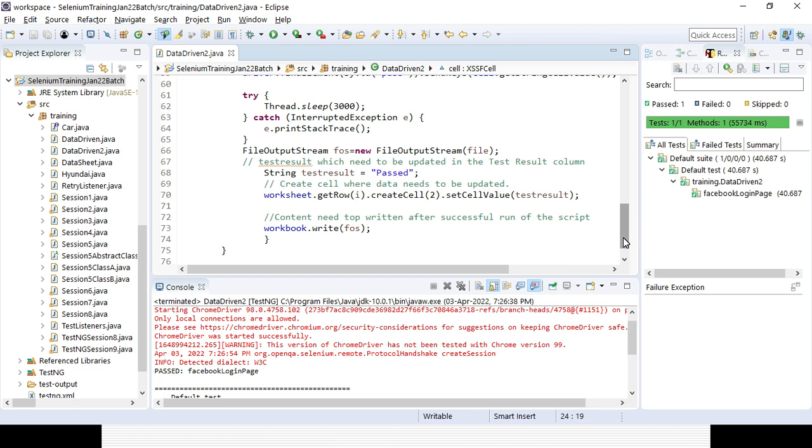Suppose you can give some condition, right? In case it is passed, then only it will add the pass. You can use some if condition. In case it is passed, it will update the value as passed. In case it is failing, it is not executed, so it will update the fail. So some sort of tweaking will be required in real time.